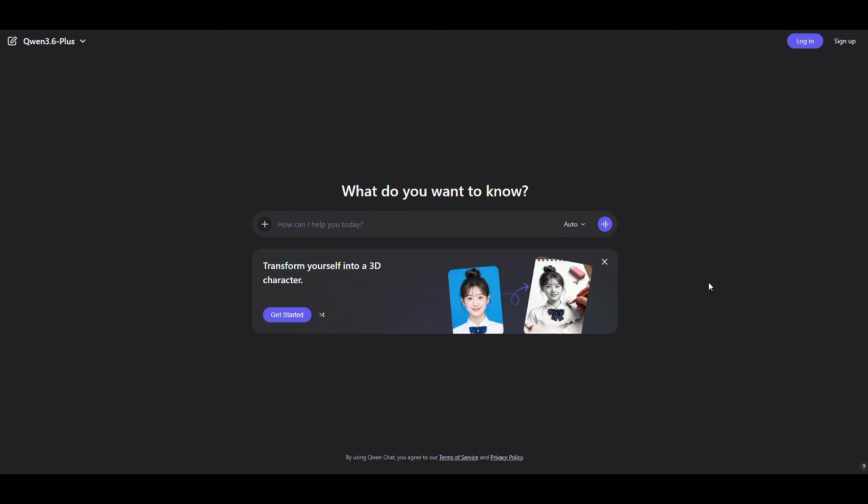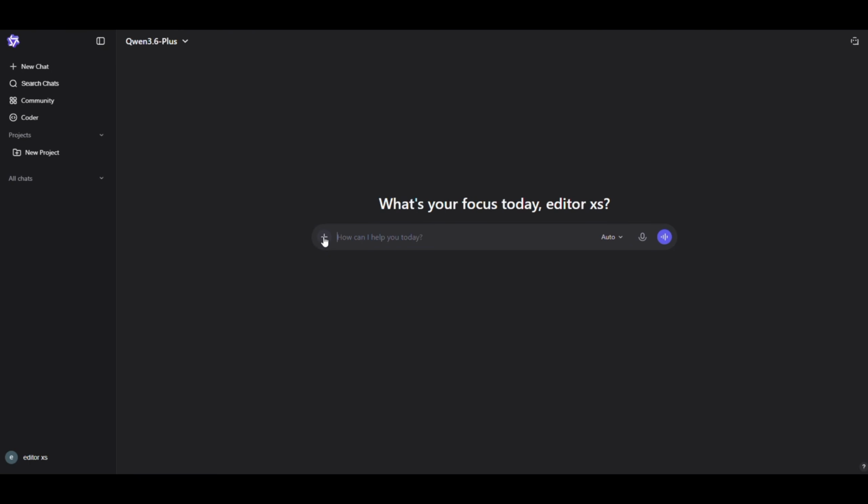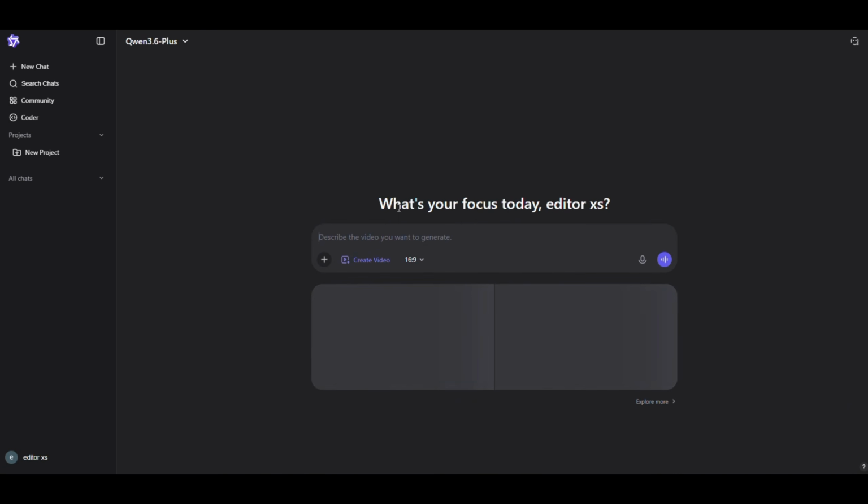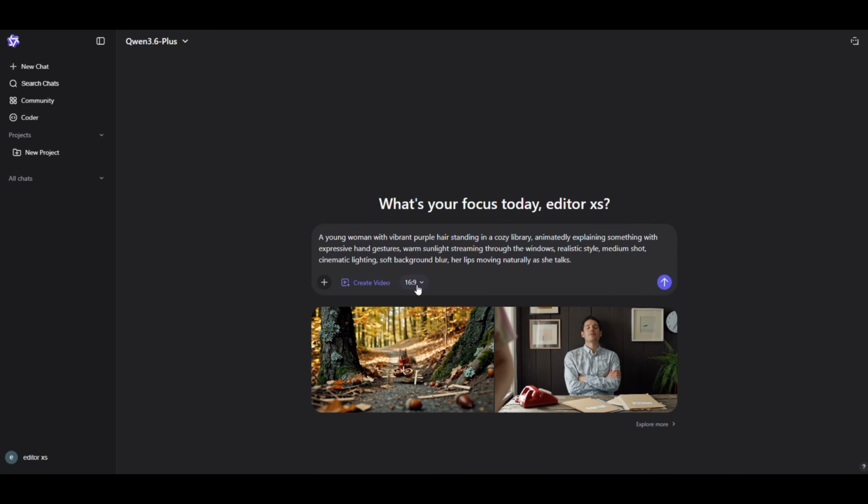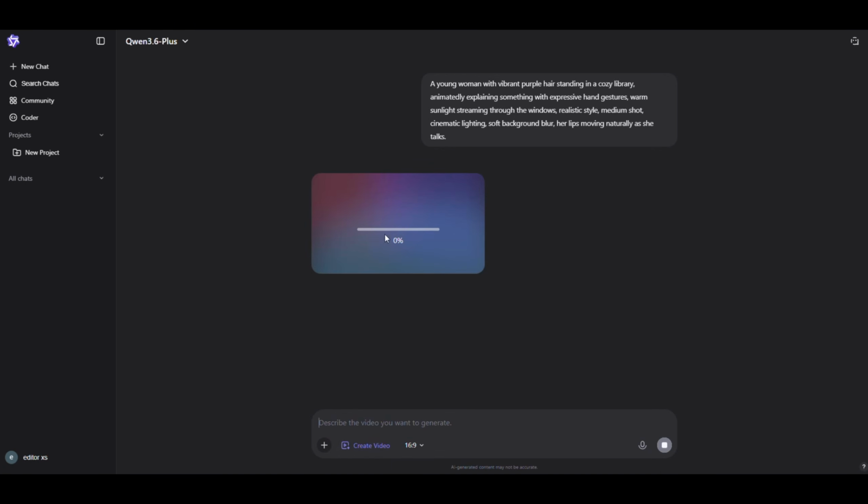Now let's move on. The third alternative tool is qwen.ai. Click the link in the description and sign up using your email ID. And then click here and you will see create video option. Click on it and then add a text to video prompt here. You can set the aspect ratio from here. And then click generate. And here is your result.